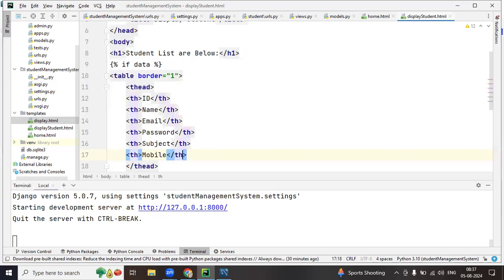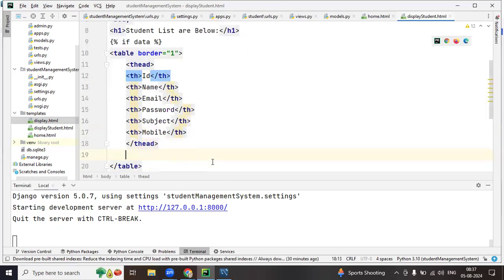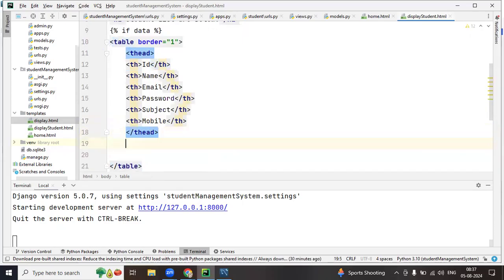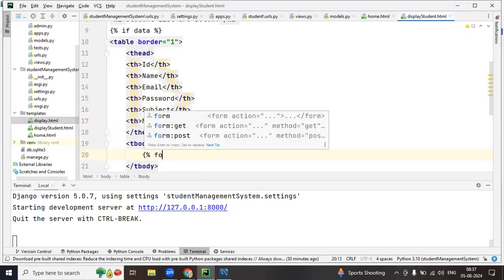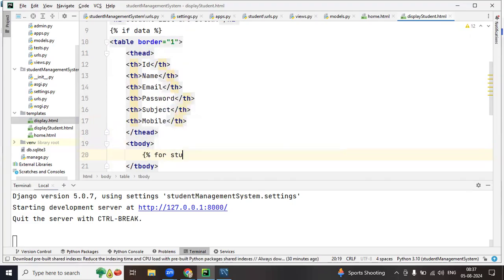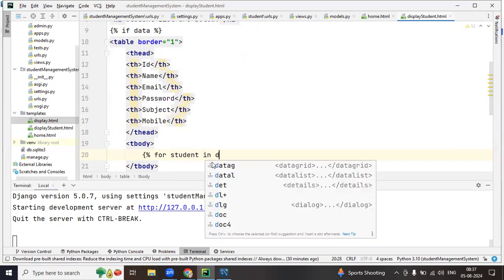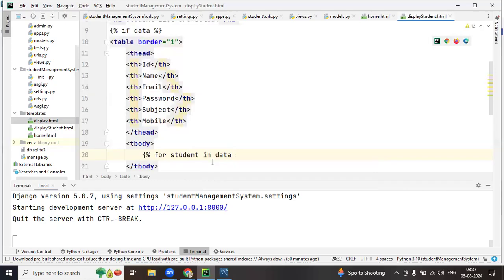Okay. So all the headers I defined. Now go to the table body. Correct. Here you go, for loop: percentage, for student in data. Okay, percentage, yeah, close this.